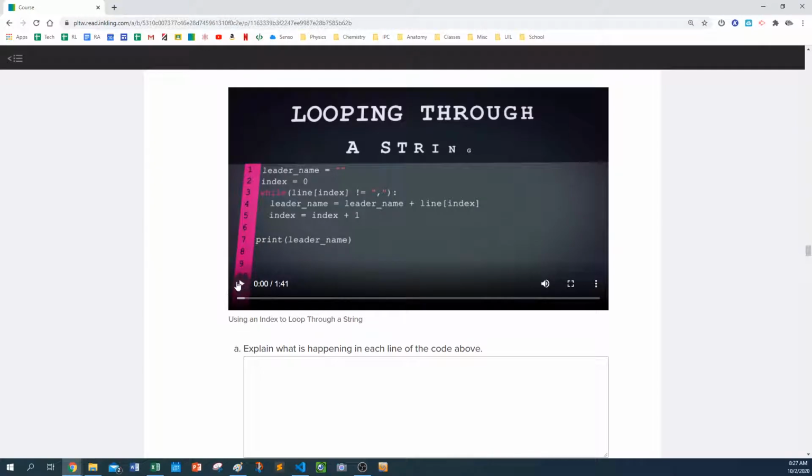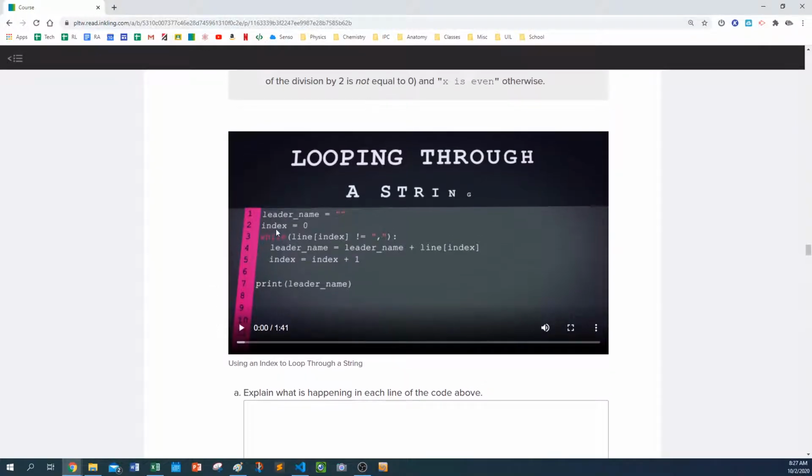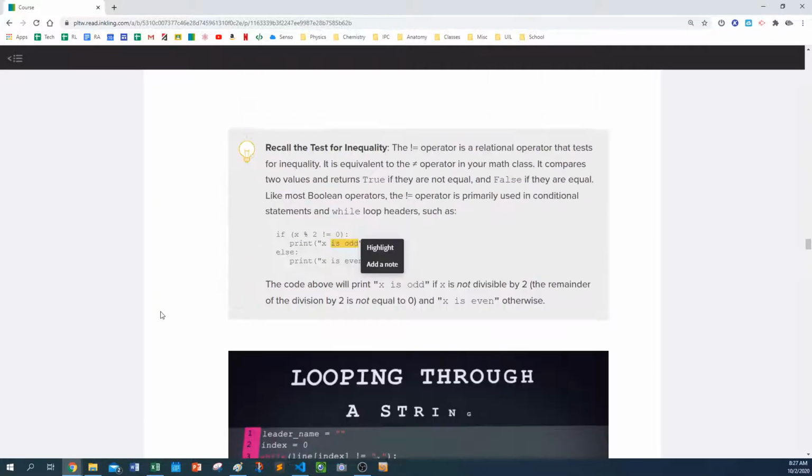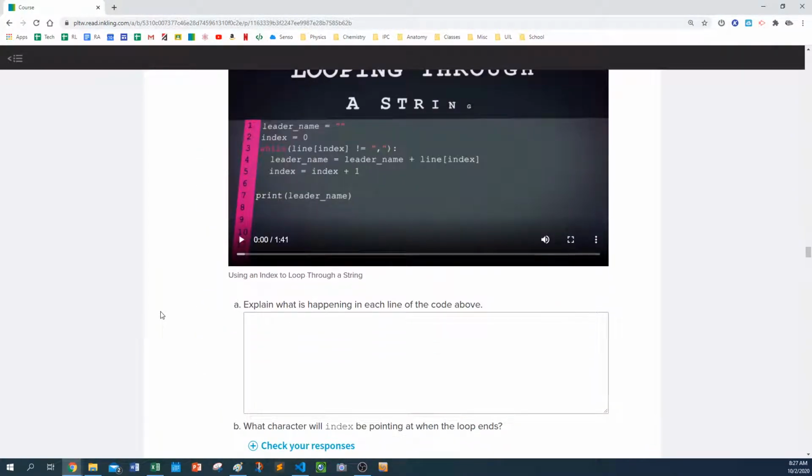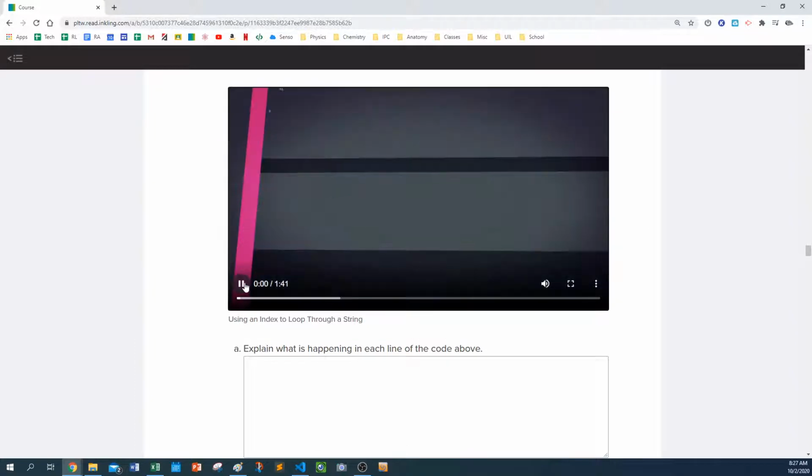Oh, and here it shows you what's missing from the video. Yes, the variable index and the variable leader name is not defined. Oh, is it? Okay. I didn't know. I didn't look back.